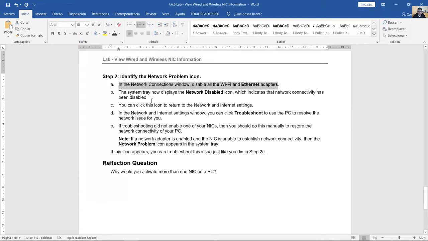Troubleshoot. If troubleshooting did not enable one of your NICs, then you should do this manually to restore the network connectivity of your PC. Cancel this, then enable manually. Enable the Ethernet and Wi-Fi adapters again. Click on the network icon and you can see the available SSIDs.